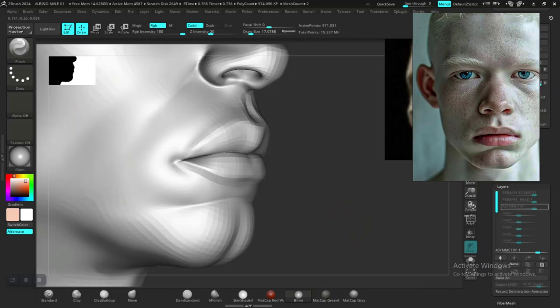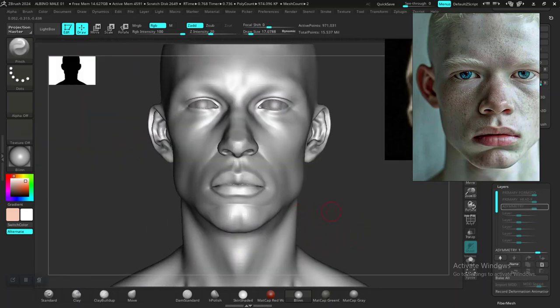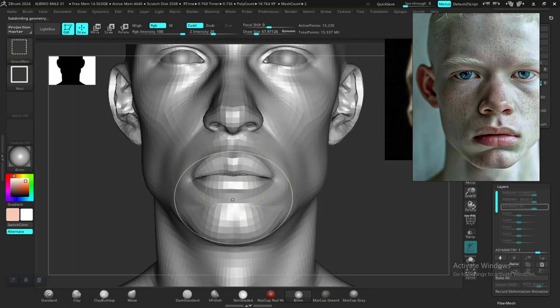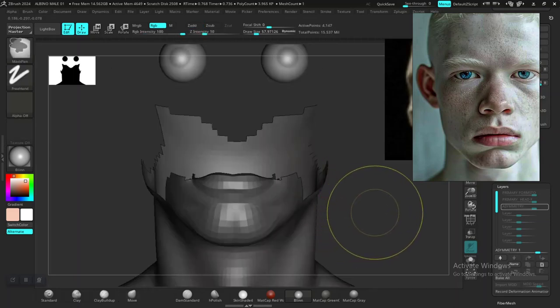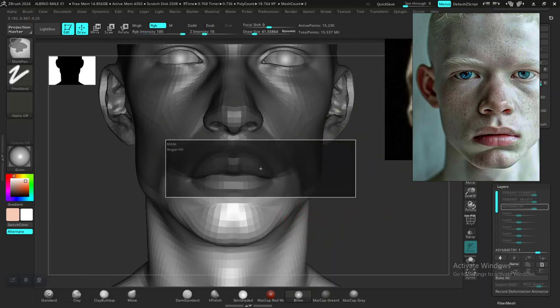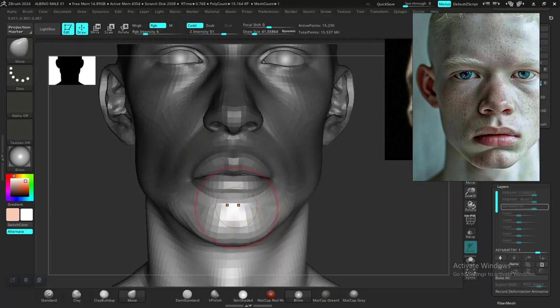Something doesn't look right around the air. With the move brush, with symmetry turned on. No. Blow this out, invert that. No.